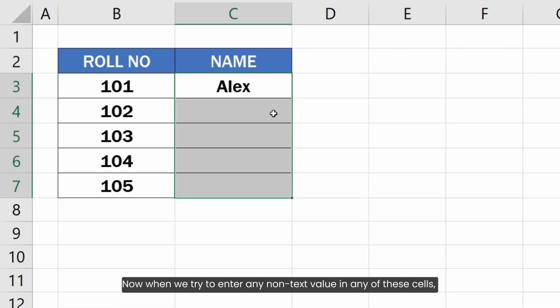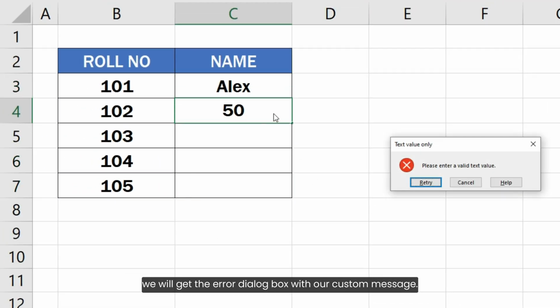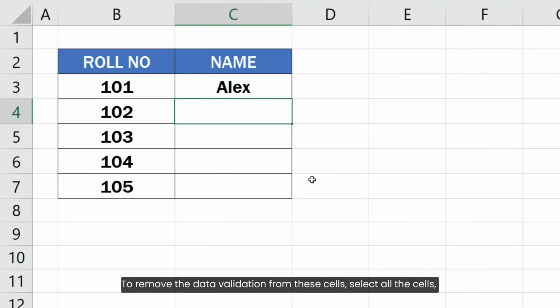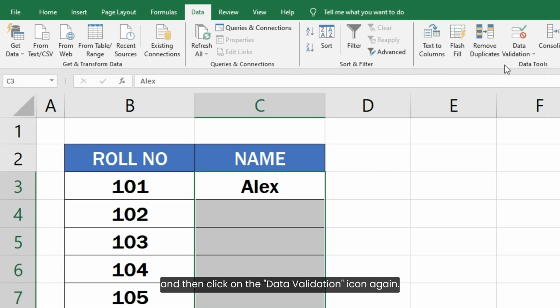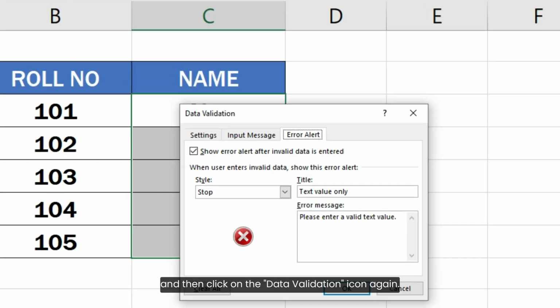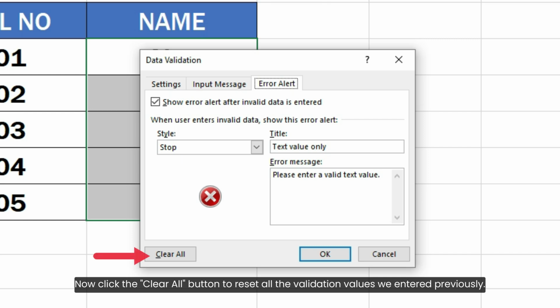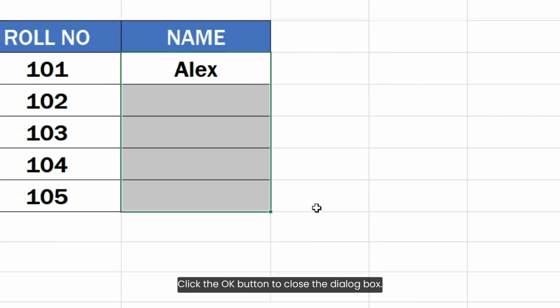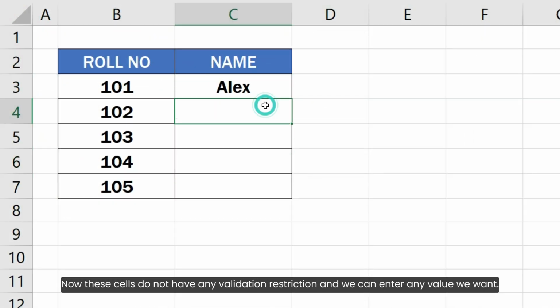Now when we try to enter any non-text value in any of these cells, we will get the error dialog box with our custom message. To remove the data validation from these cells, select all the cells and then click on the data validation icon again. Now click the clear all button to reset all the validation values we entered previously. Click the OK button to close the dialog box. Now these cells do not have any validation restriction and we can enter any value we want.